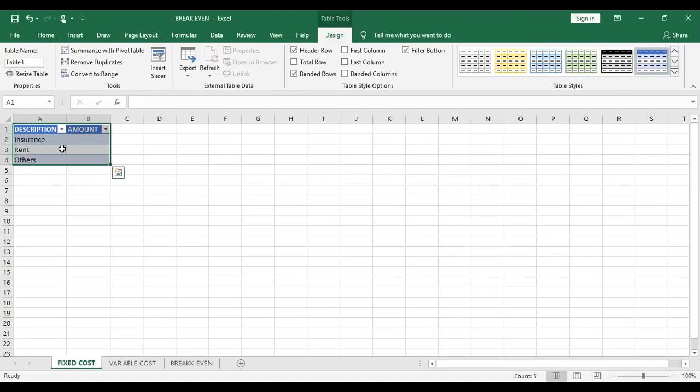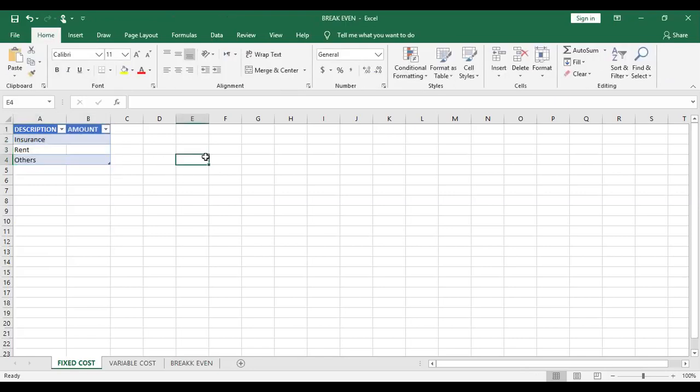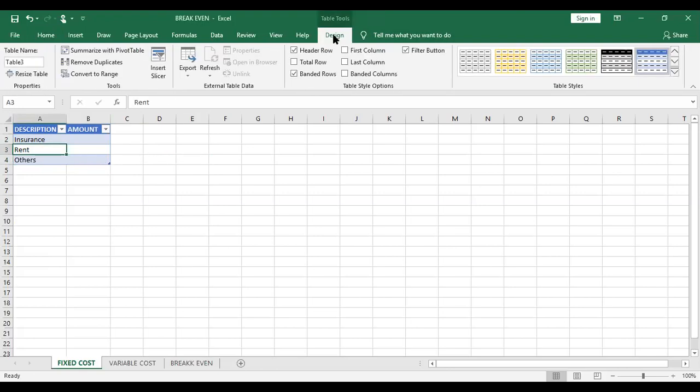The moment you create a table, you will see the Design ribbon get selected. As the Design ribbon is selected, you can provide your table name in this box. When you go out of the table, the Design ribbon disappears, so you cannot name a table when you are outside it. You must always go inside the table, and from there you will see the Design ribbon. Then you click inside the table name box.